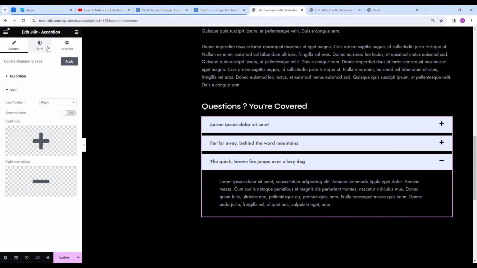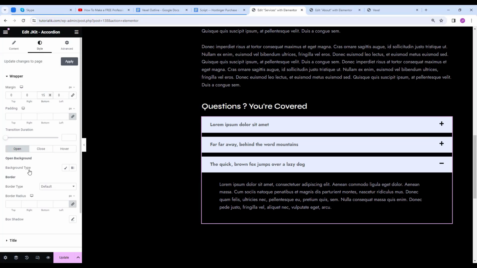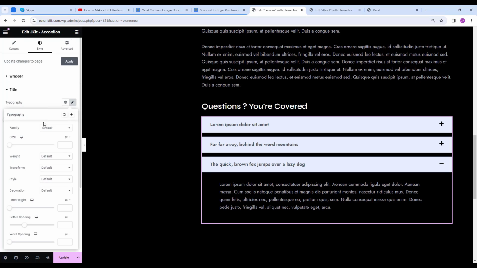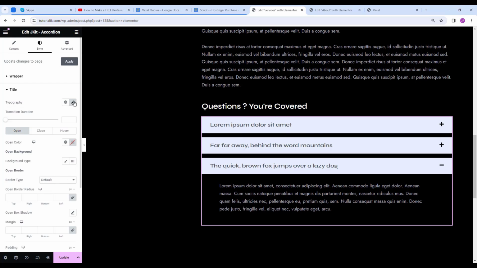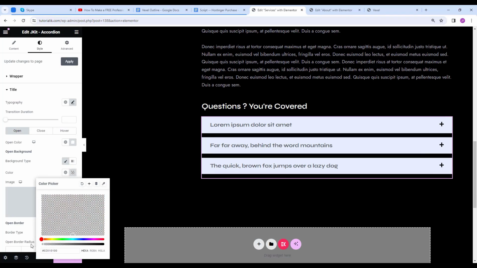Alright, now let's go to the style tab and let's style this. So from here I'm gonna make the margin, then I'm gonna open the title drop down here. From here I'm gonna set the typography, the font family, I'm gonna make it sign font. Then let's make it 20 pixel, then it would be bold, and then let's set line height 30 pixel. Then let's make the title color to white, and let's make the background type classic, and let's make it transparent.